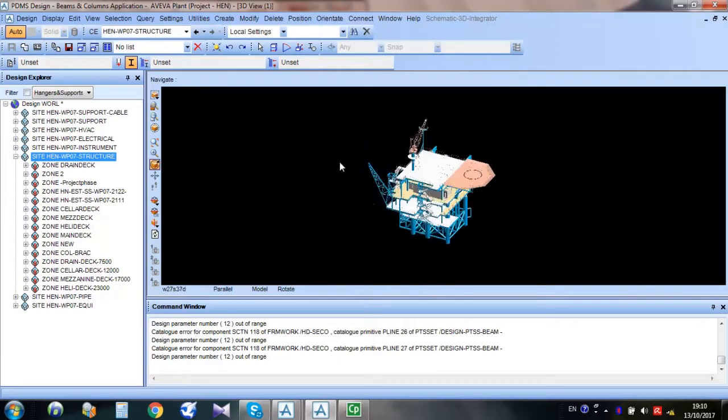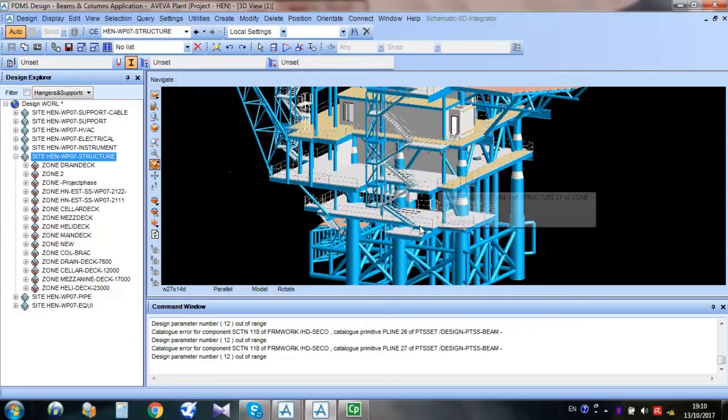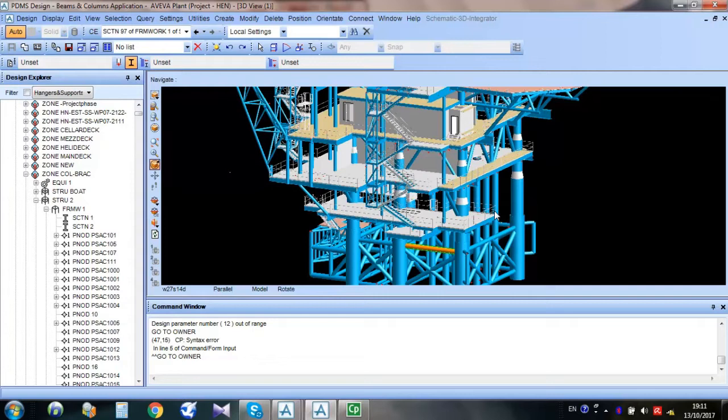Okay guys, this is the structure HEN platform. You can see that this member is a member of framework 1. Framework 1 is owned by STRU2. STRU2 is owned by Zone.